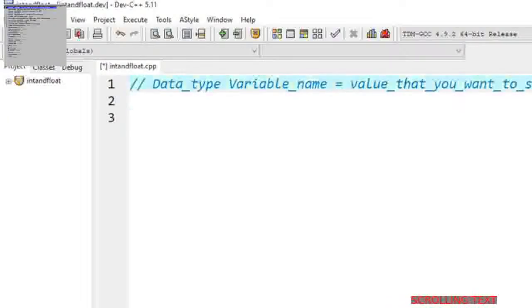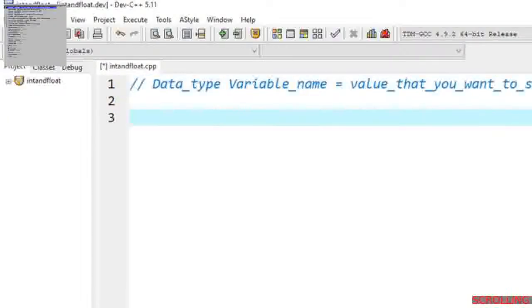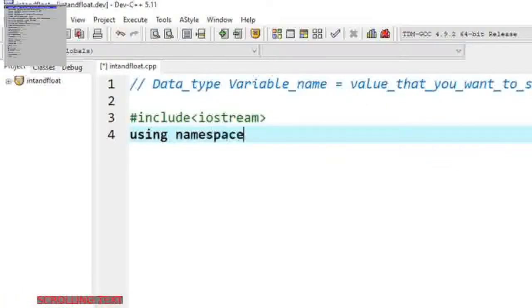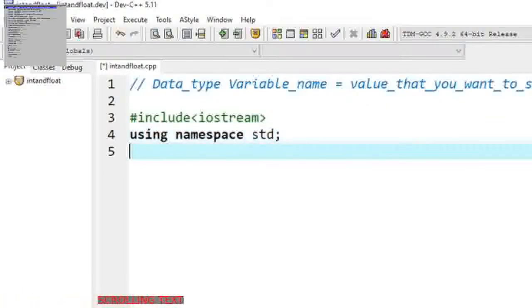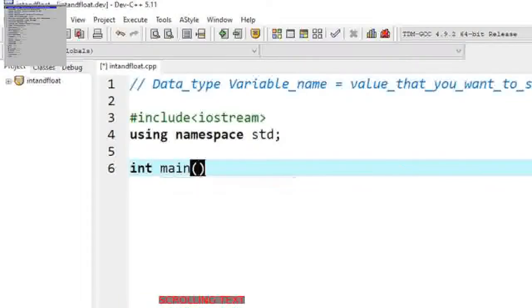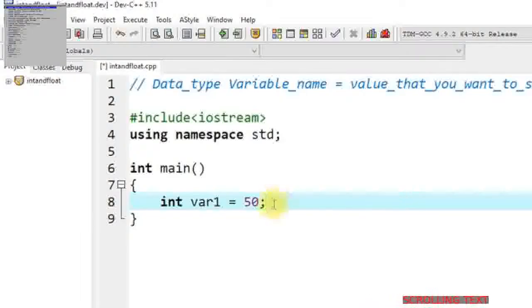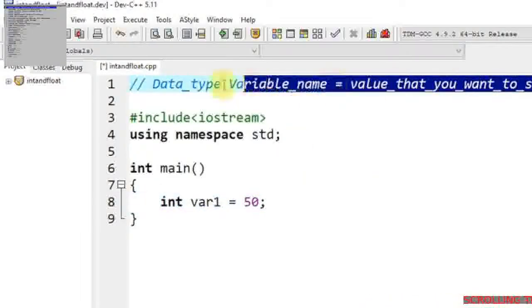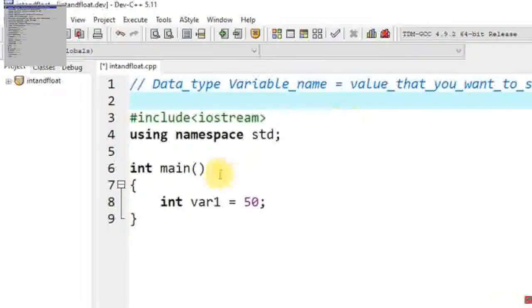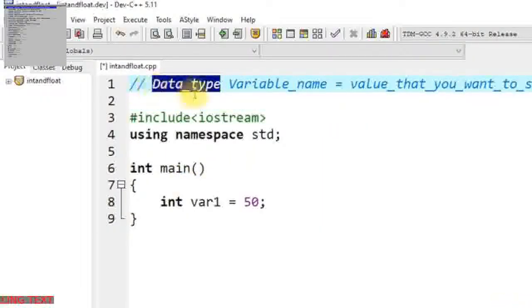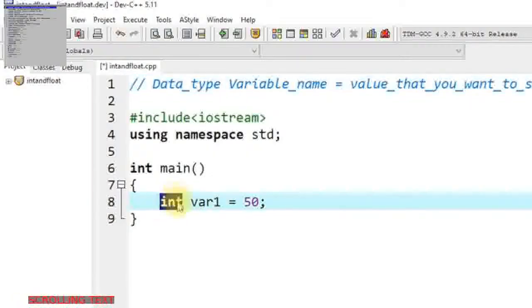So using this generalized syntax that I've written over here, let me define 2 or 3 different variables. Before that, let me include the header files, hash include iostream, and using namespace std. This is the standard stuff that we follow in every C++ program, and here we have our main function. So let me define a variable of integer type, int var1 is equals to 50. So let's understand the statement with the help of the generalized syntax that I have written over here in the comment. So data type is the first requirement, and here the data type is the keyword int.